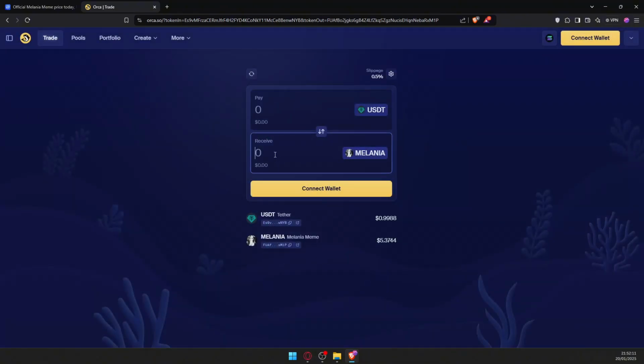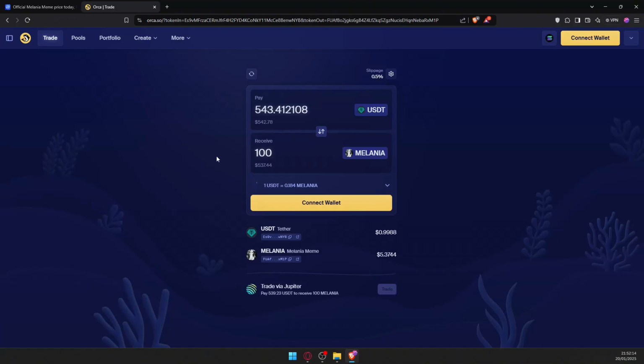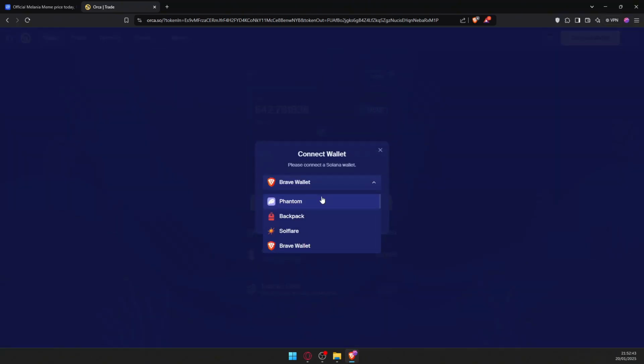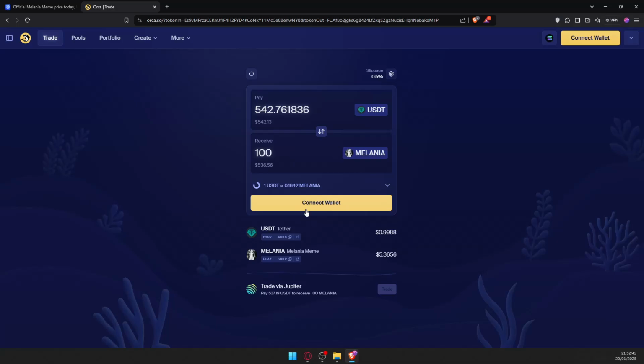Here, let's say I want to buy 100 of Melania coin. I'll see the price that I'll need to have in my wallet so I can swap it. This circle here shows that this price will change depending on the market. When it finishes, the price will be updated. If it goes down or goes up, the price will change. At the moment it's changing just after the decimal point. So that's it. Instead of connect wallet, if you already connected it, you'll find trade or swap. Click on it, and you'll have your Melania coin in your wallet.